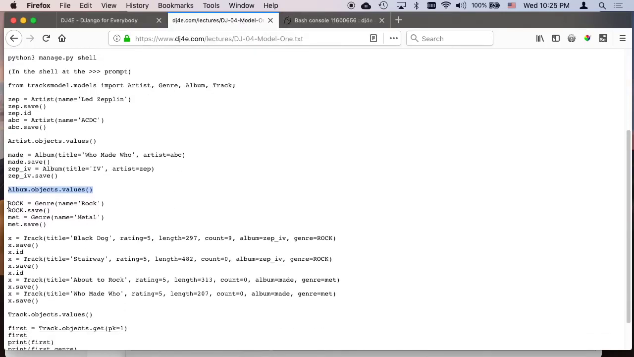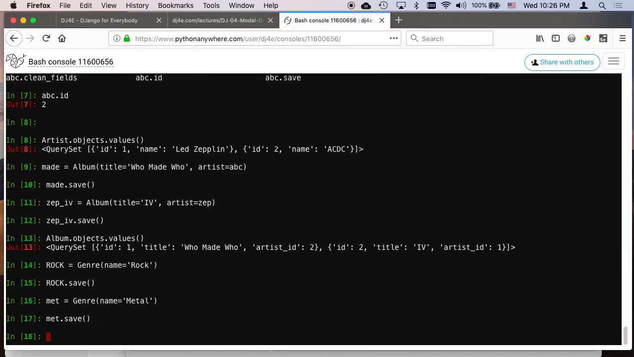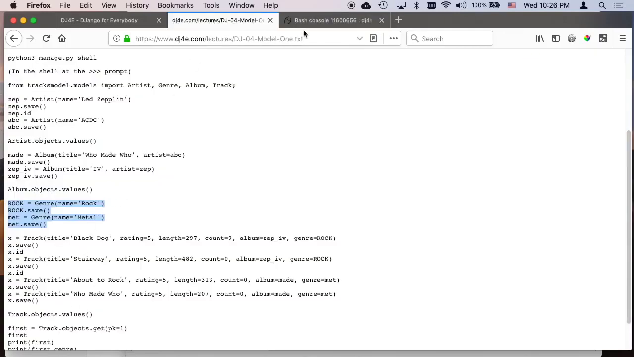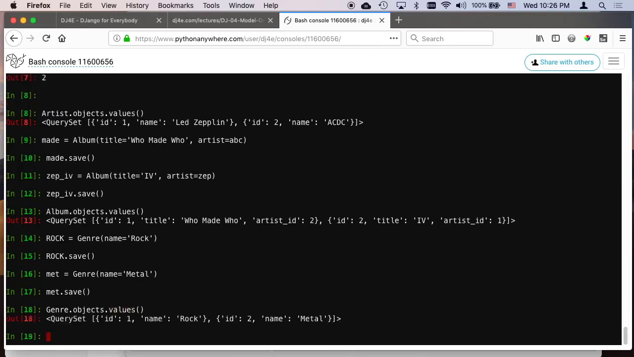So let's make a new genre. Let's make 2 genres. And again, these are just variable names. So I've saved those. I could do genre.objects.values. And we can see what we put in genre, but that doesn't surprise us, right?